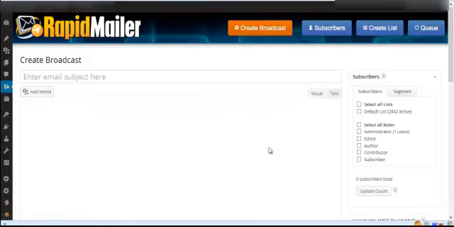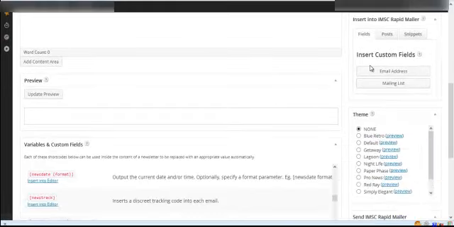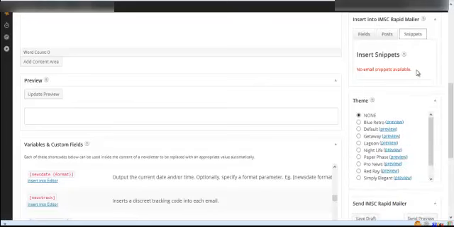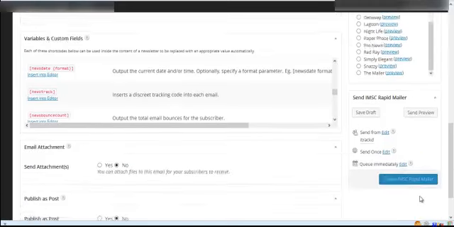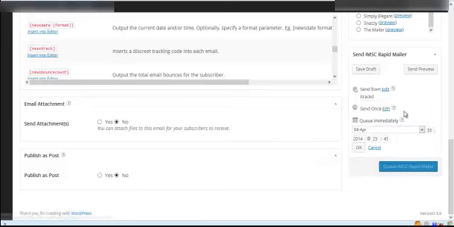You can select your list from here, and you can select the different roles. These are some custom fields that you have the option of entering. You can enter a post into the emails or broadcast that you're designing, or you can enter email snippets. You can select a theme; there are a variety of themes. Then you can either queue it, or you can send it immediately, whichever way you want.